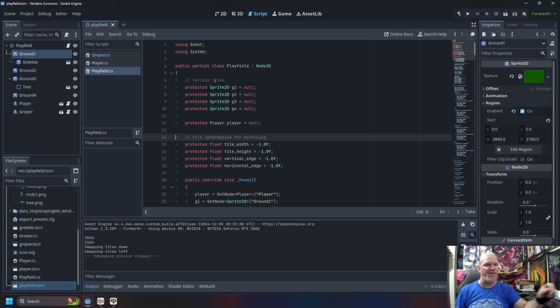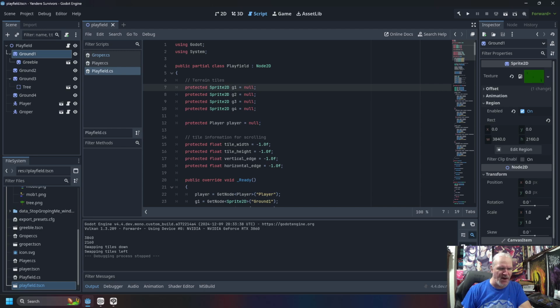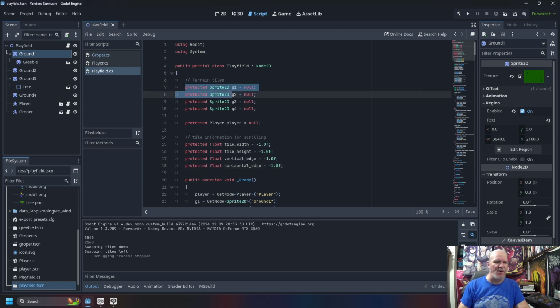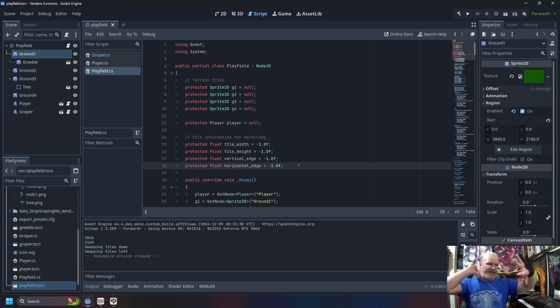And we're also going to save a reference to the player because we need to know where the player is. So we have our 4 different ground tiles. We have the player. And as we just said, we need to know the width and height of the tiles, and where the vertical edge is and where the horizontal edge is. All of this we are going to save so that we can refer to it later. And you'll see here that I've got everything initialized to an early value so that I can tell there's nothing in there to start with.